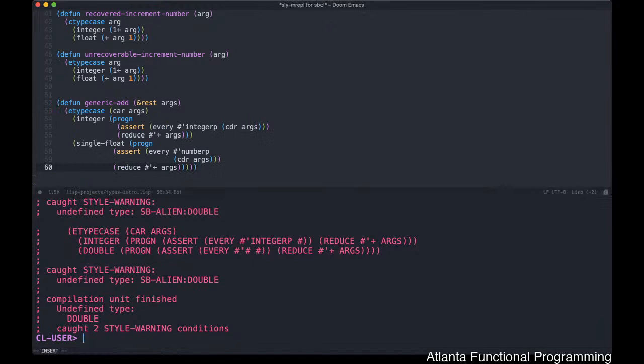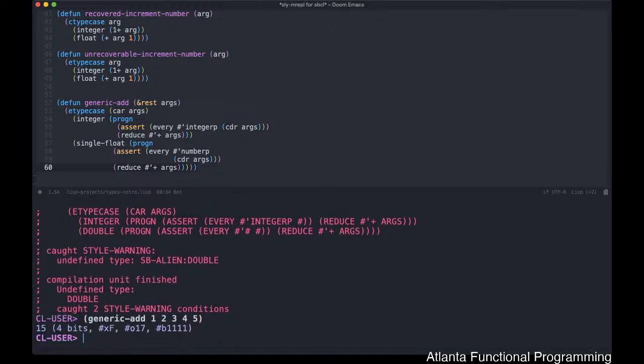So now we have our generic add. Again, this is a really contrived example. You can use this just like our standard add function. You could do this 2.4, 5.6, 7, and it'll end up.